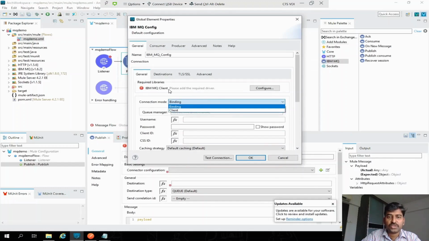Before that, there's the IBM MQ client. We need a jar to connect to the IBM MQ environment. IBM is a different product, right? So we need the jar file to connect to IBM MQ. Once this jar file is loaded, the Anypoint runtime internally uses these IBM MQ client jars to connect to the IBM MQ environment. So I'll just configure that.